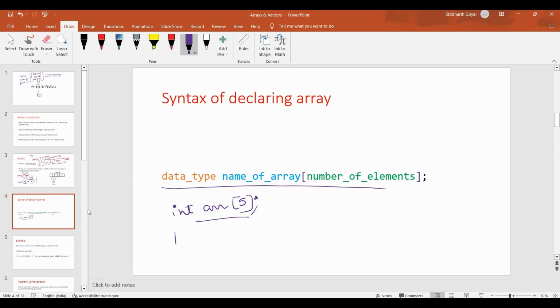And how the array will be stored in the memory. This is the zeroth position, right? This is first, second, third, and fourth. So that's how arrays are declared.